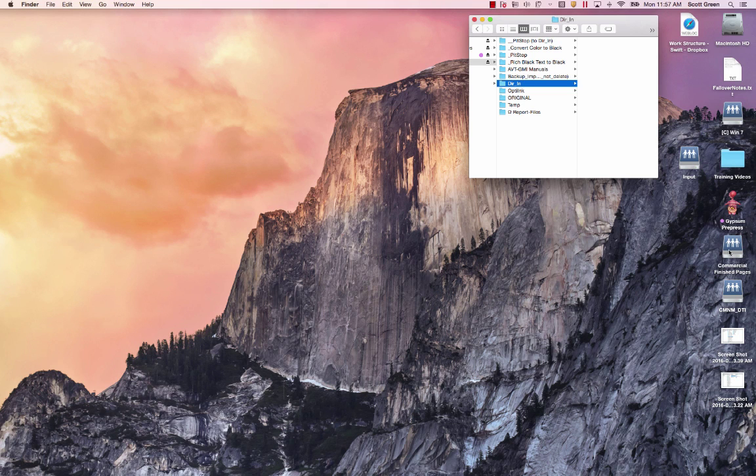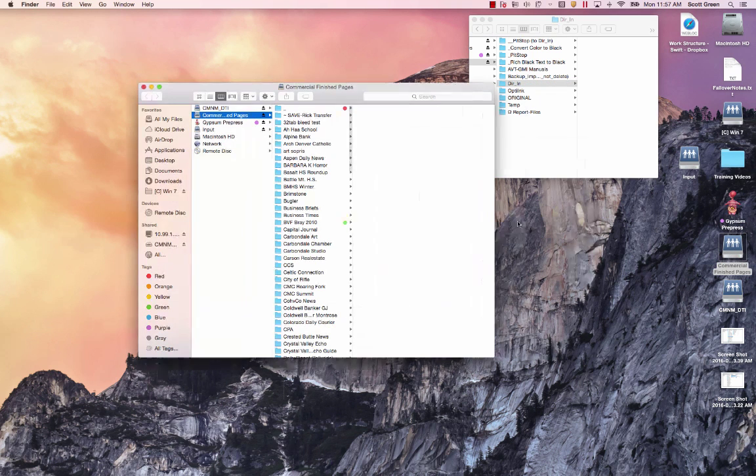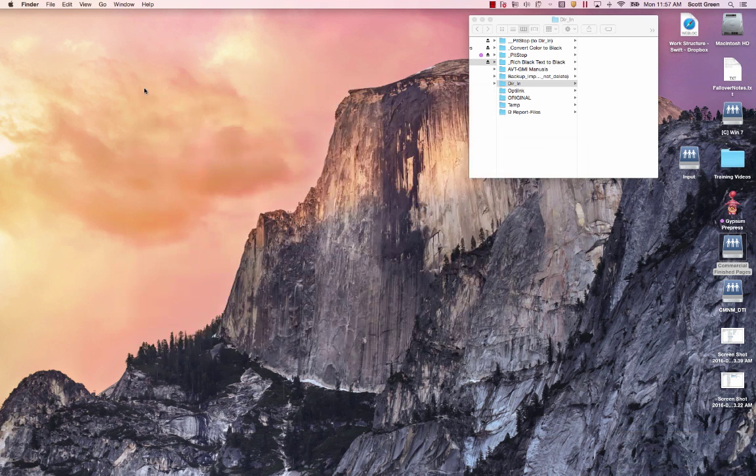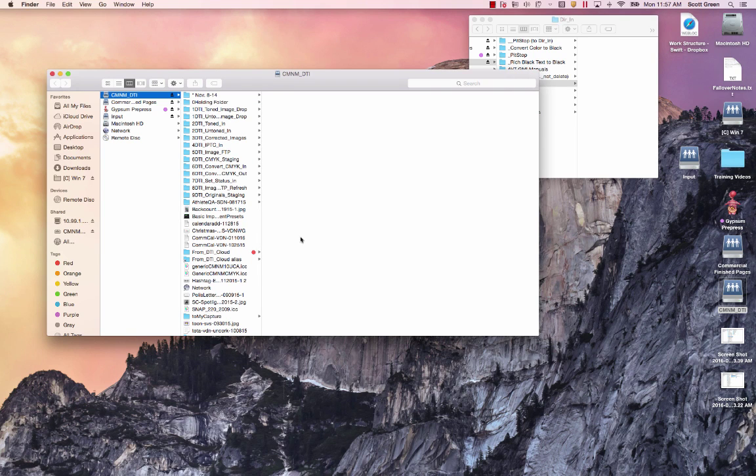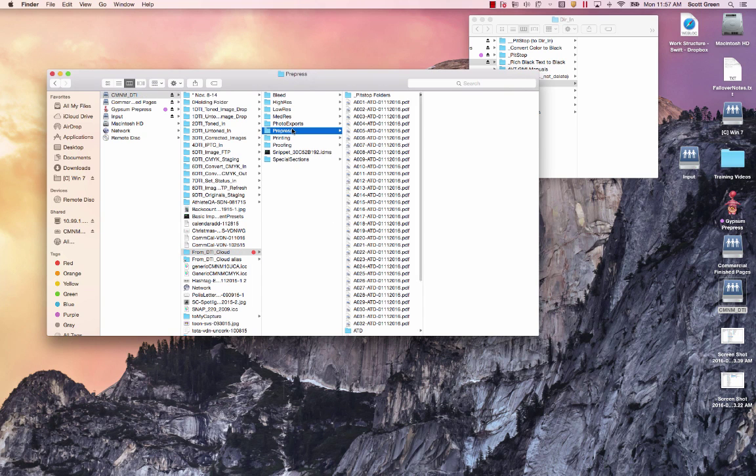First one I'm going to show you, just so you get familiar with our local area network drives: Commercial Finished Pages. If you are downloading stuff from our FTP site, when it's all done, you put the pages in the Commercial Finished Pages, so we have a copy later on. That's the only reason for it, just an archive. Okay, CM&M DTI is the SharePoint where editorial puts its pages. And the path is CM&M DTI, from DTI Cloud, and then Prepress.